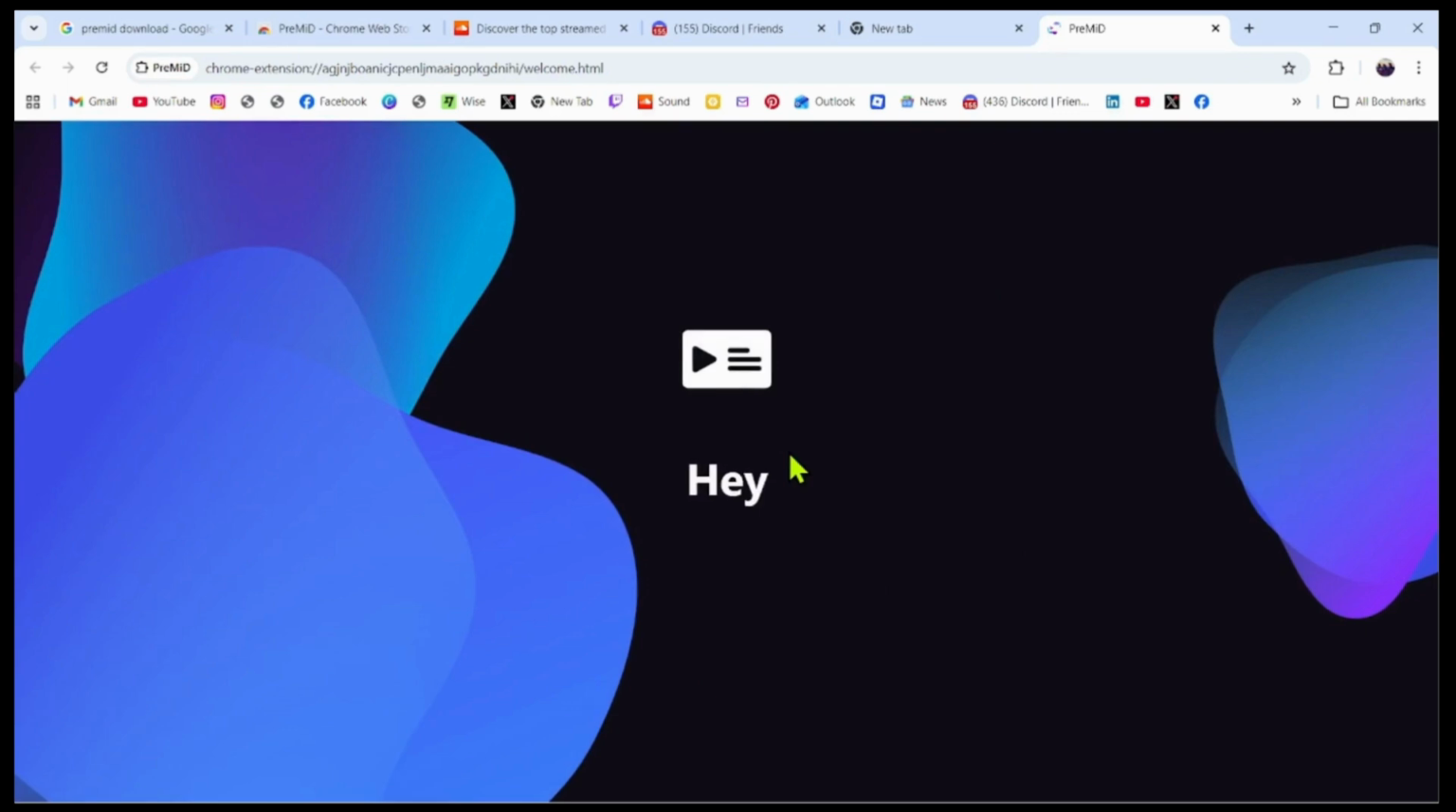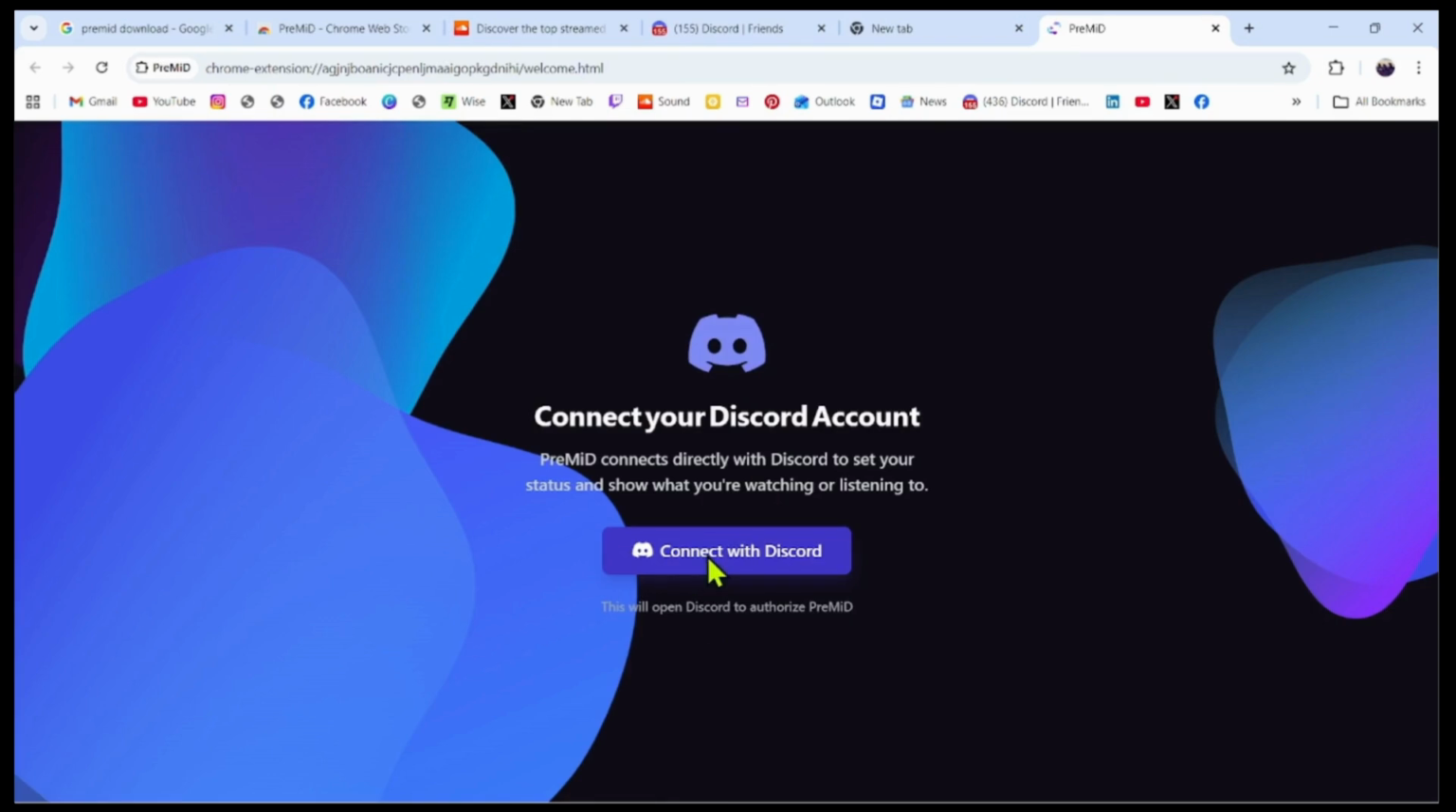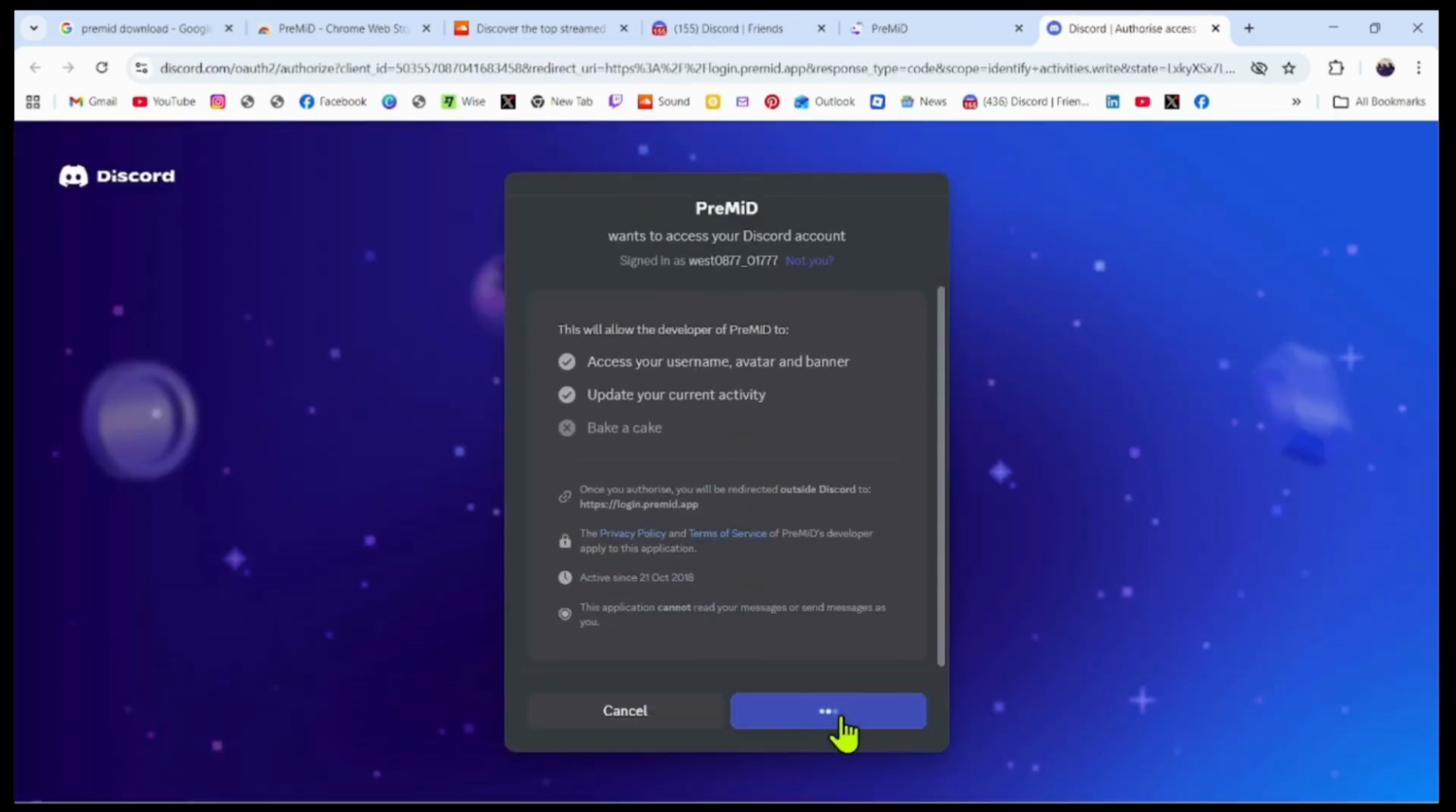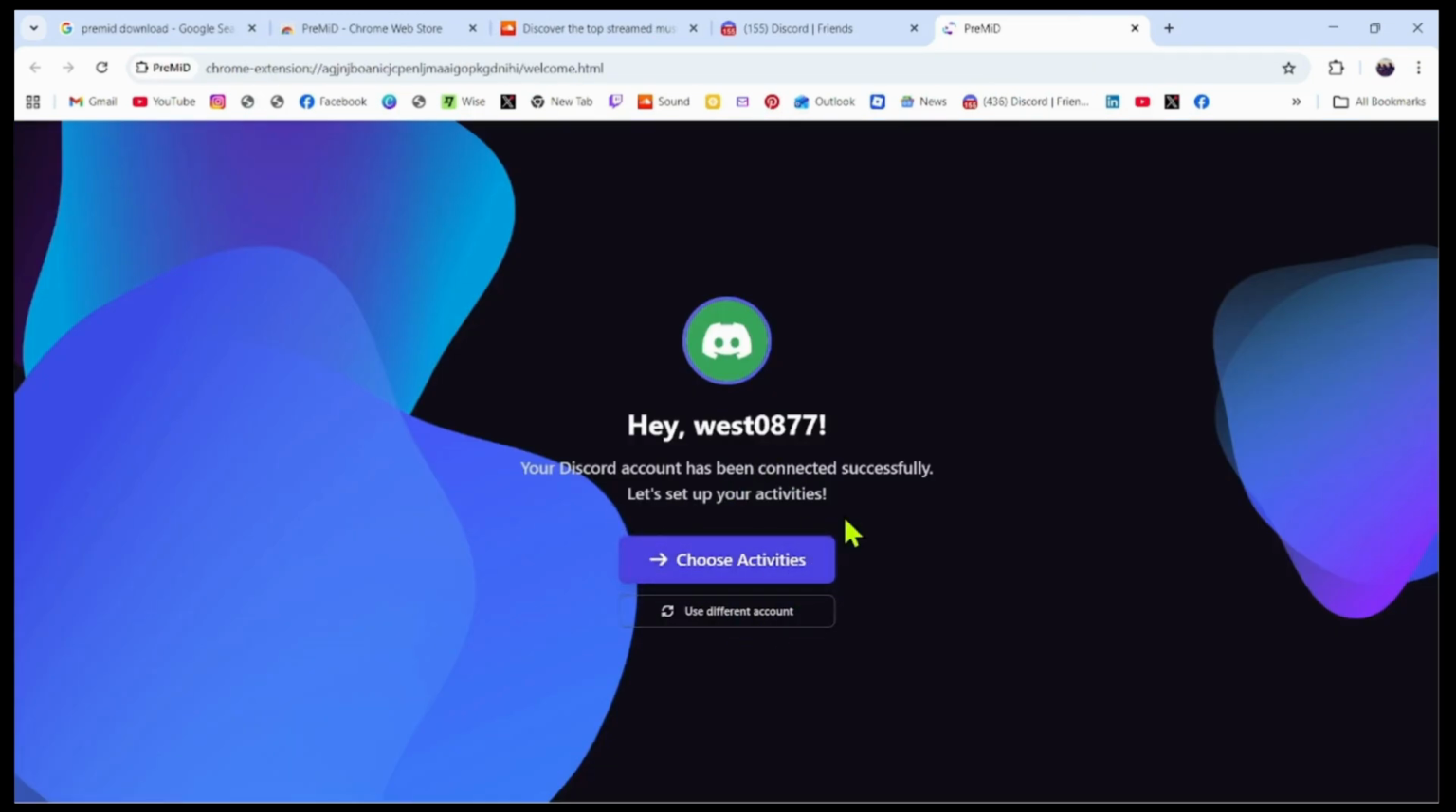Once done, you'll get this kind of interface. Go with Get Started. And you need to connect your Discord account. So go with Connect with Discord. After that, keep scrolling. Go with Authorize. And that's it. You've successfully connected.